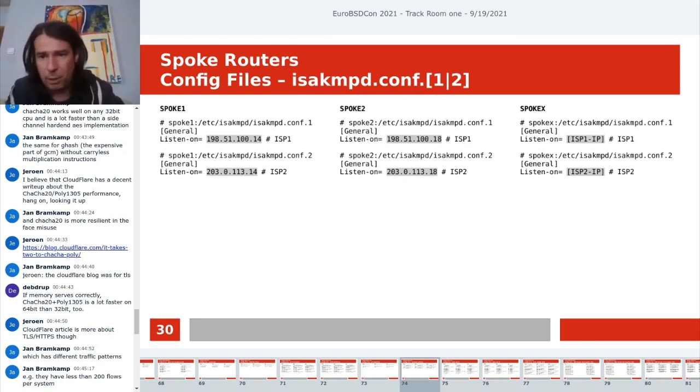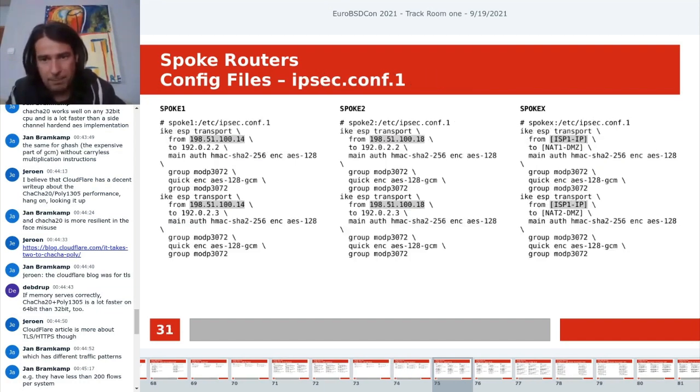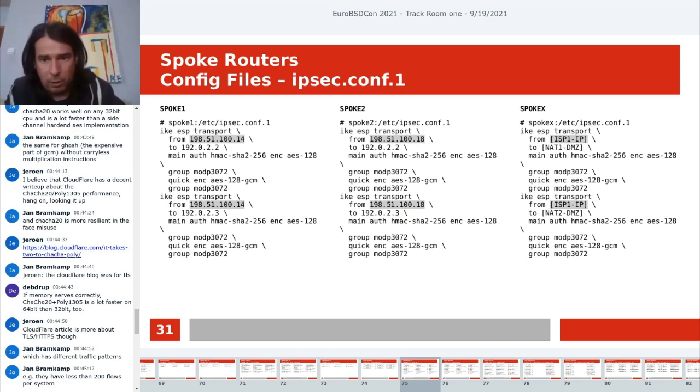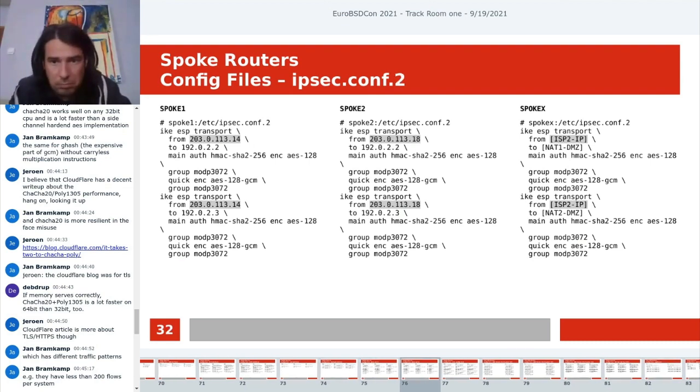As for isakmpd.conf.1 and .2, we just instruct isakmpd to listen on their respective IP addresses. And as for ipsec.conf, unfortunately the line break here is a little garbled, but they are self-explanatory for anyone that has ever configured IPsec. The same for ipsec.conf.2.